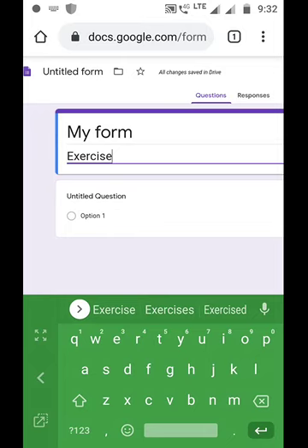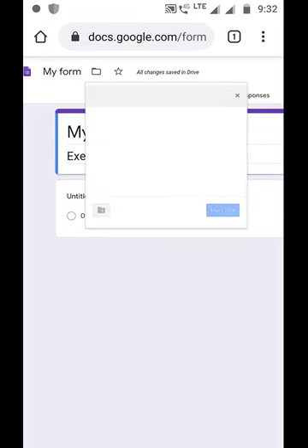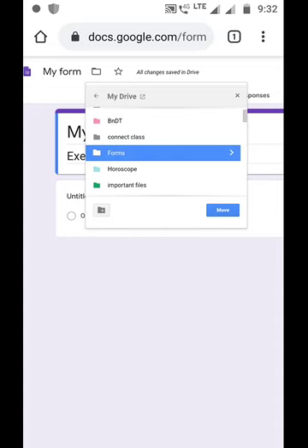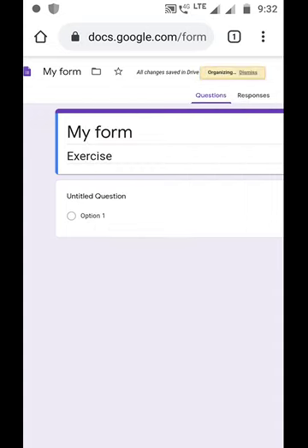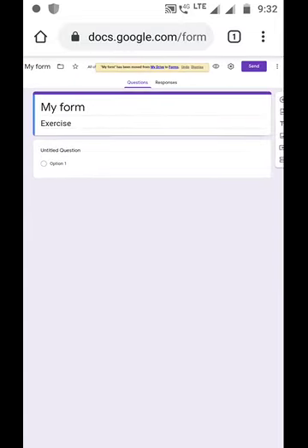So if you want the form to be saved in a particular folder, then you have to select the upper bar in which untitled form is written. So you have to tap on it, and next to it there is a folder icon that will show you the Google Drive folders that you have created. Now select the folder in which you want to store the form and click on the move button. So in this way your form will be saved in the particular folder that you have chosen for storing the form.